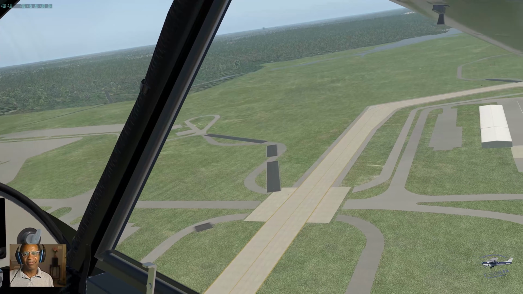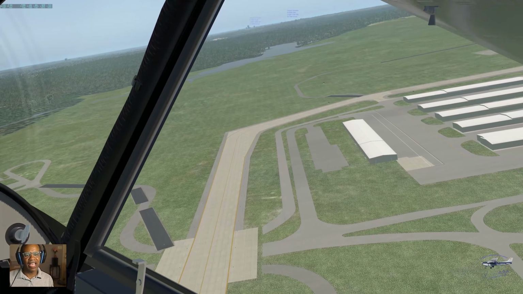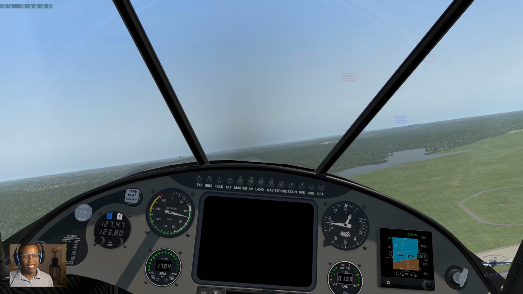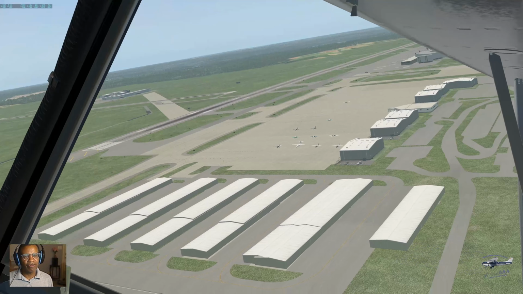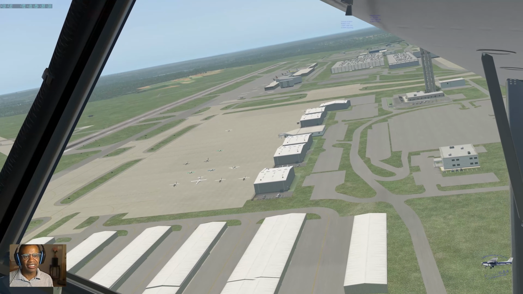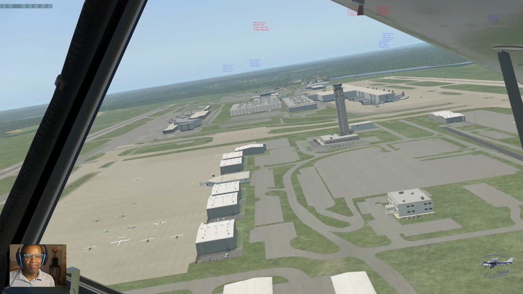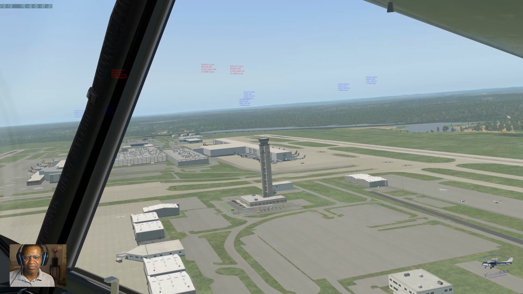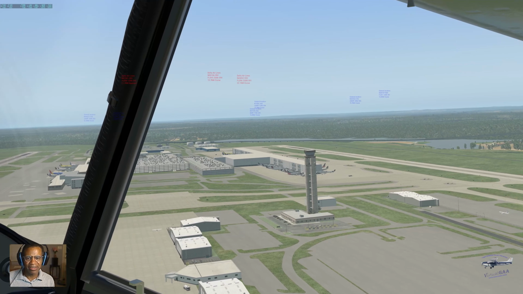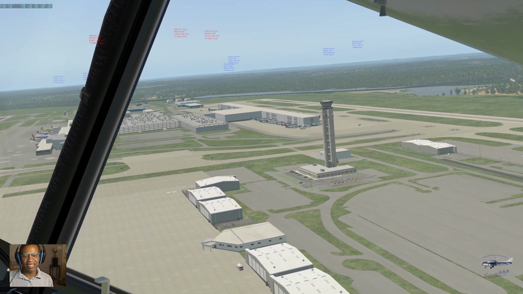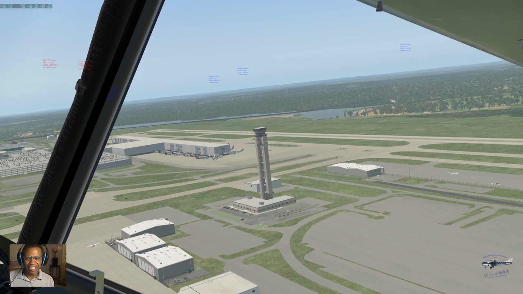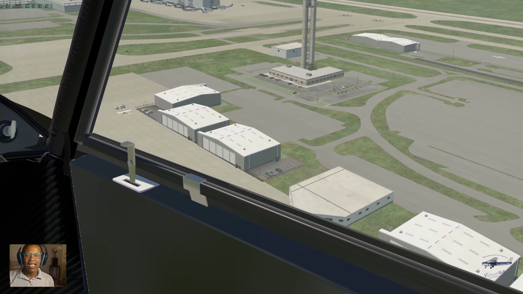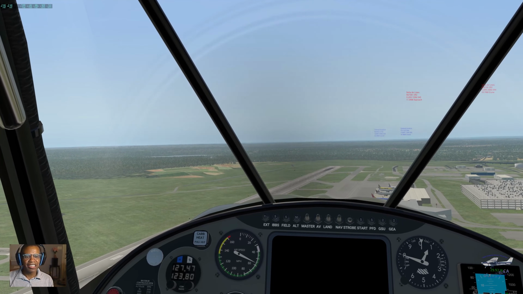But I got to tell you, X-Plane out of the box with a little bit of traffic for immersion isn't bad. It's almost believable. It's not that bad. In fact, the object for the GA terminal is the right shape. So I'm not disappointed.